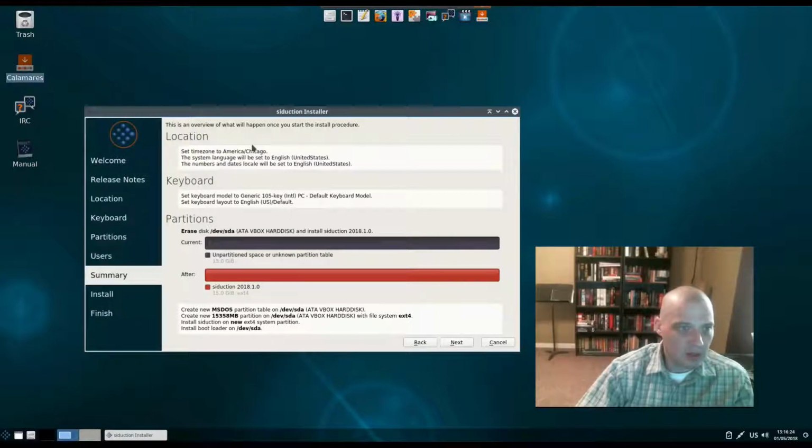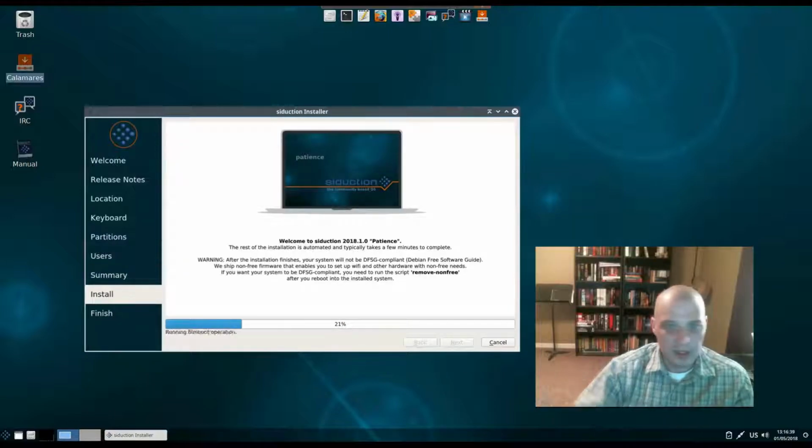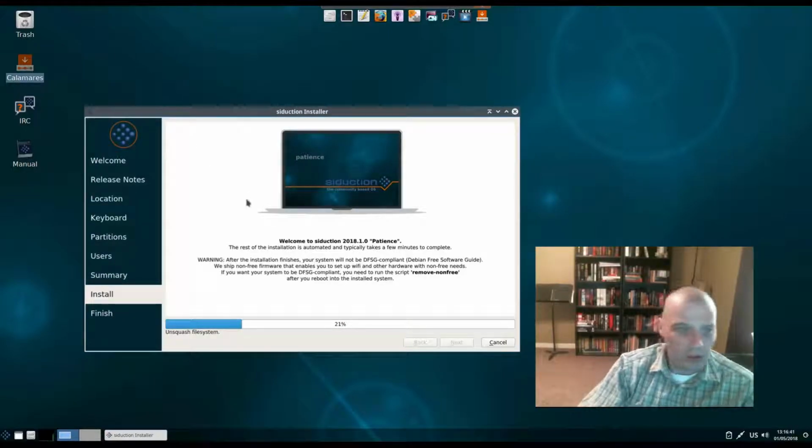Alright, then we have our little summary here. We can review location, keyboard, our partition scheme. Everything looks correct, so I click next. Alright, it warns me it's about to format the drive right to the disk. I'm going to click install now. And that's it. Away it goes. It'll probably take 5 minutes or so for the installer to run.